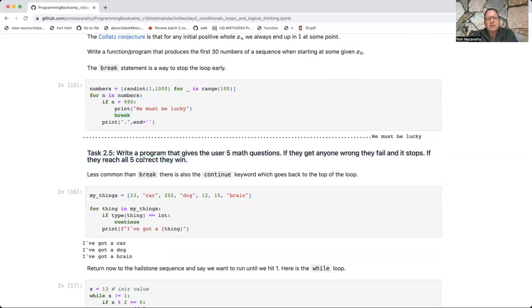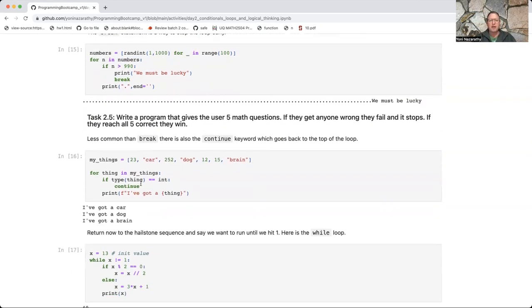Now, in the next task, you'll write a program that gives the user 5 math questions, kind of similar to what you did at the start of this day. If any question is wrong, then you stop, but otherwise they reach the fifth one and they're victors and they win. Less common than the break is also the continue statement, which continues running the loop but doesn't execute the code below the continue statement in the loop.